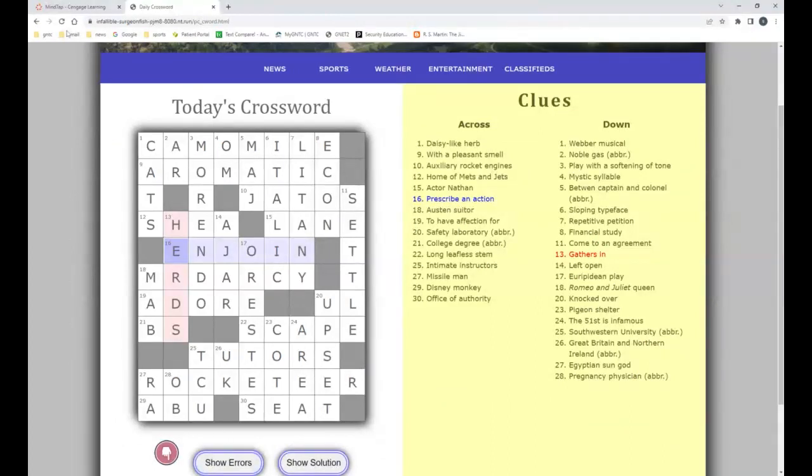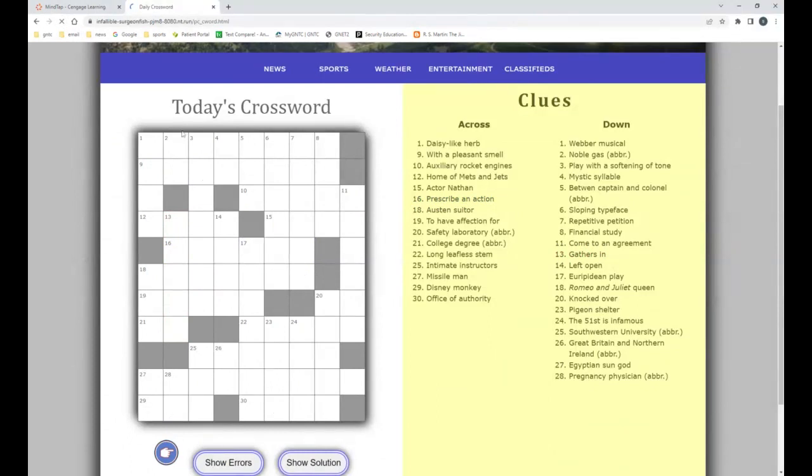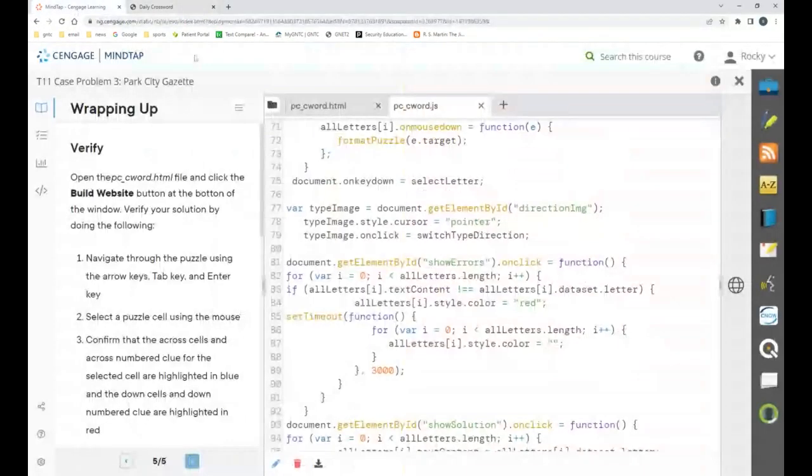Now our show errors, let me refresh this again. As soon as it loads, we test the timeout on these. We see that we are in red, 3, 2, 1, and now we're back to black. All right, so that's how our intervals worked on that. Okay, so once again, this is not one of the problems that are assigned to you, but this is very similar to what you're working through for chapter 11.